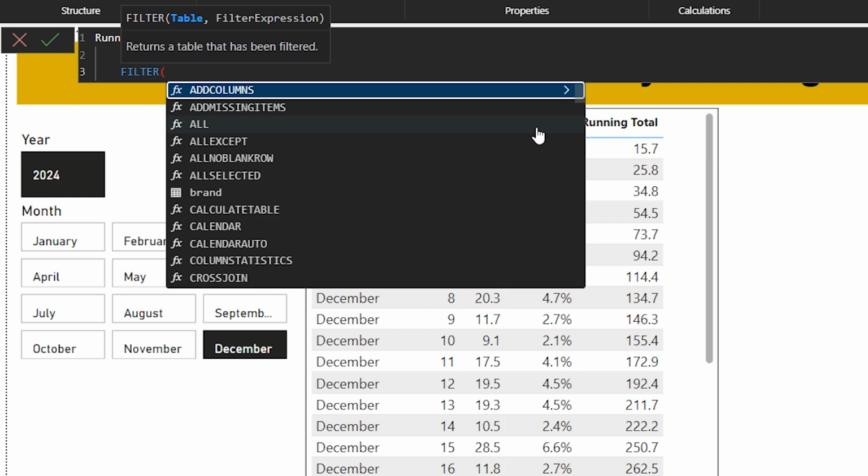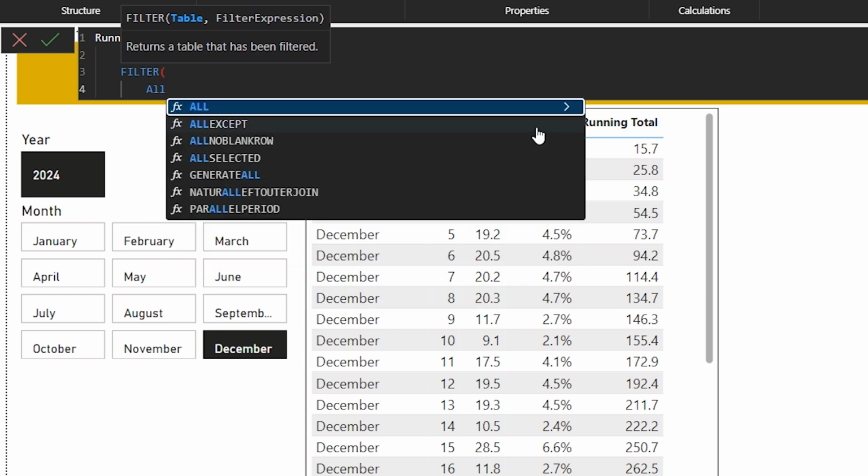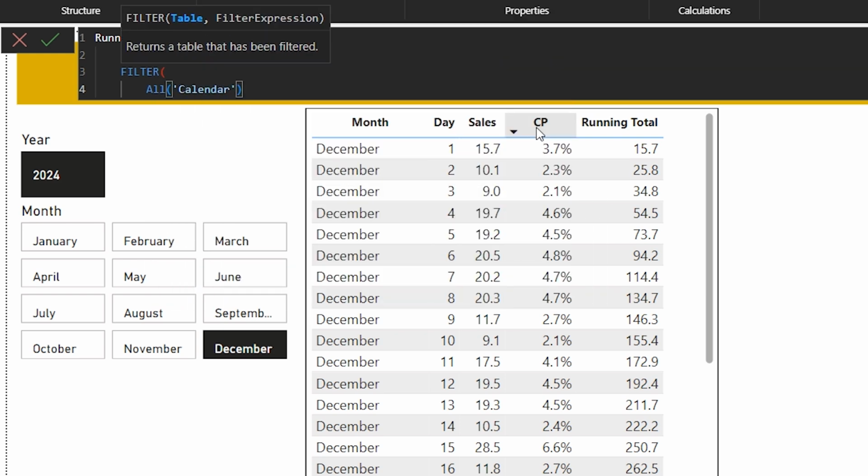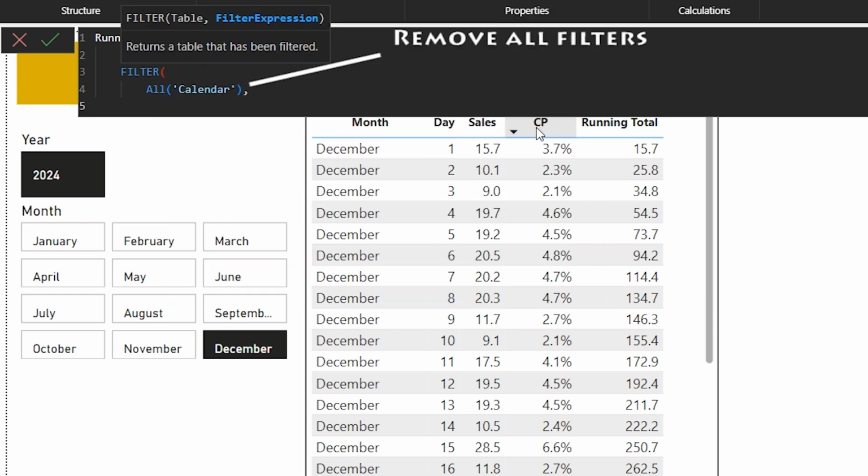So first of all, I'm going to type ALL Calendar. ALL removes any filters that might already be applied to the data, especially to the calendar table in this case. It helps make sure we can look at all dates no matter what other filters are on the report. So basically it will clear all the filters on the date table.